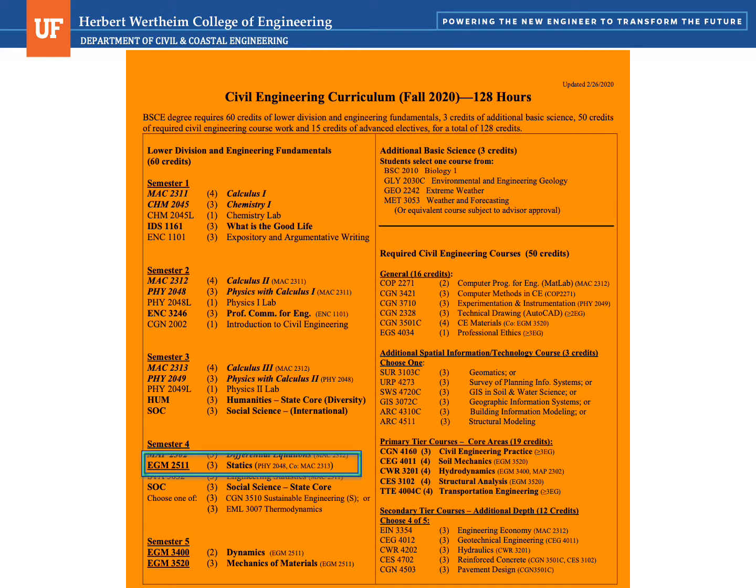Probably the most important class that you'll take in your first semester here at UF will be Statics, EGM 2511. This course is foundational for all of the courses that you'll take following it in the Civil Engineering department. You can see to the right in the parentheses that this class requires Physics 1 as well as Calculus 3, which you will have met already at your previous institution.